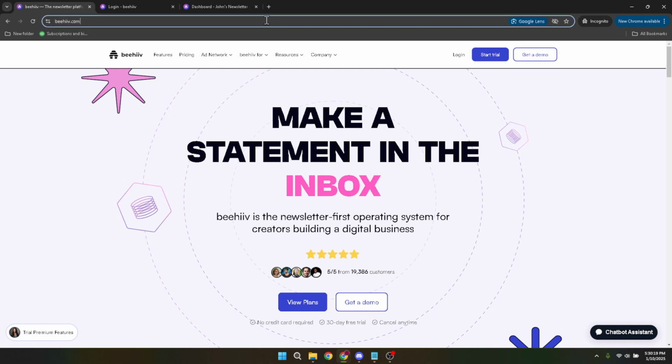If you're unfamiliar with Beehiiv, it's a simple yet powerful platform that helps you craft and send out emails efficiently. Now, once you're on the Beehiiv site, look for the login button. It's usually prominently displayed, so you shouldn't have any trouble finding it. Click on it to proceed to the login page.